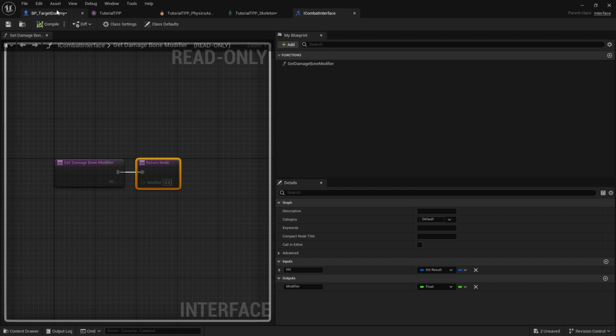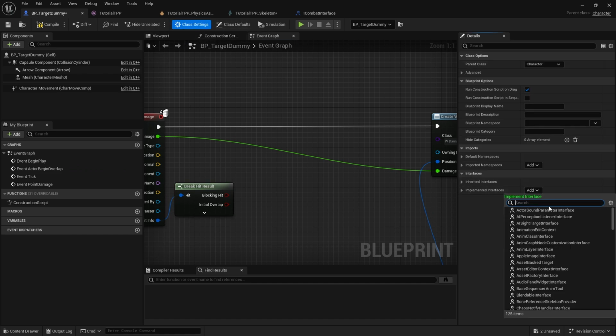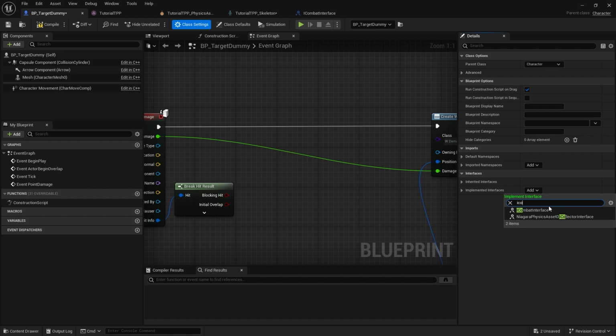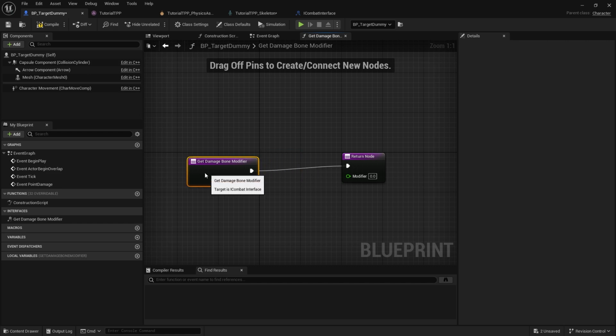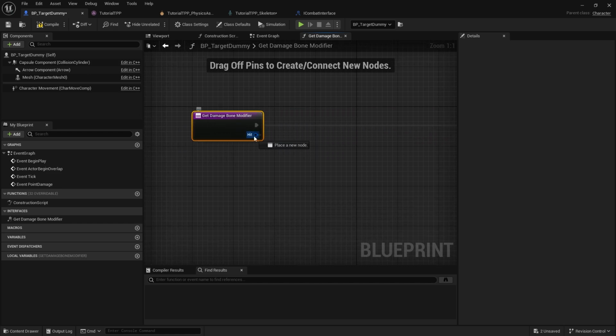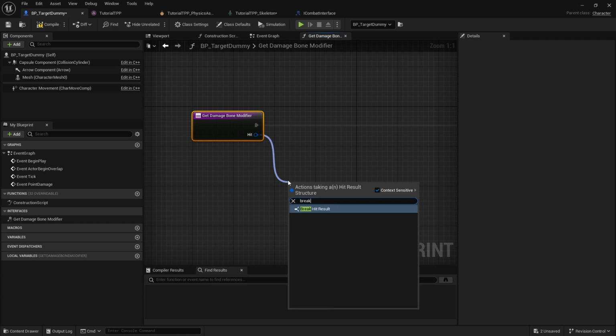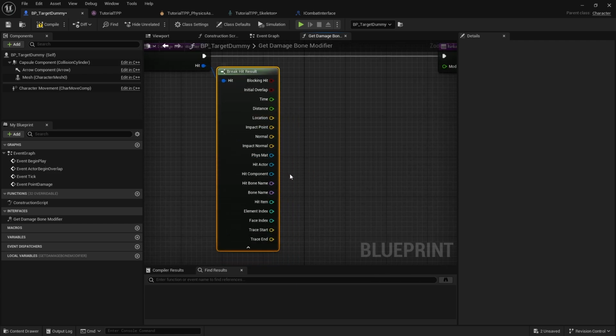We're then going to go back to our target dummy, go to its class settings, and we're going to add the implemented interfaces and search for our combat interface. When we've done that, you'll see on the left-hand side, the interface for get damage bone modifier has now appeared. So I'm going to double click on this. And here we've got the hit result coming into a modifier. So what I'm going to do here, take the hit result, break it open, and get that hit bone name.